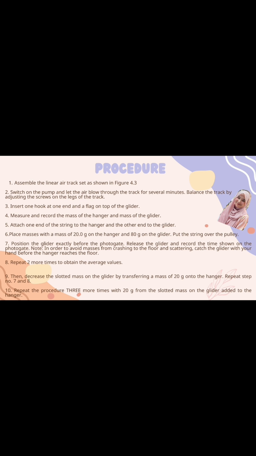Repeat the procedure 3 more times with 20 gram from the slotted mass on the glider added to the hanger.